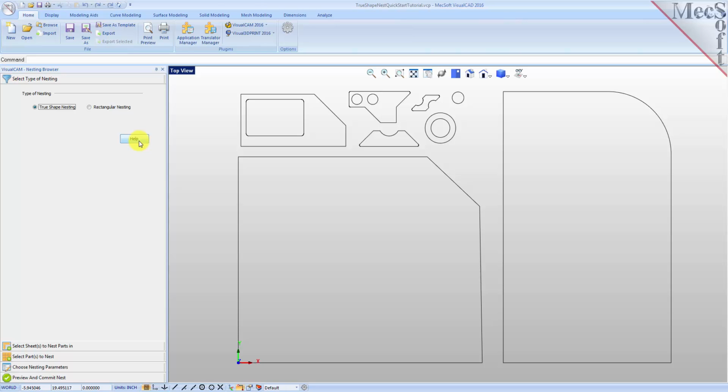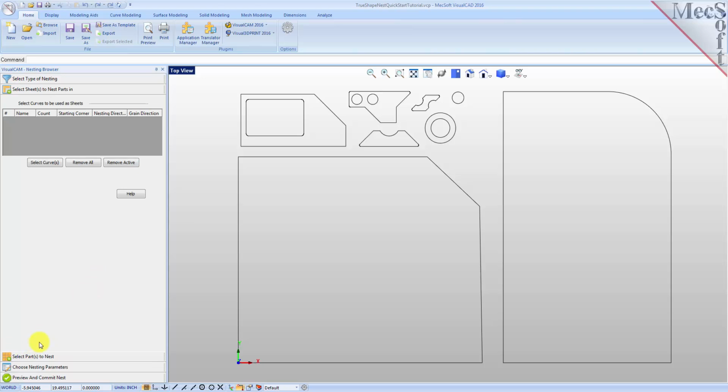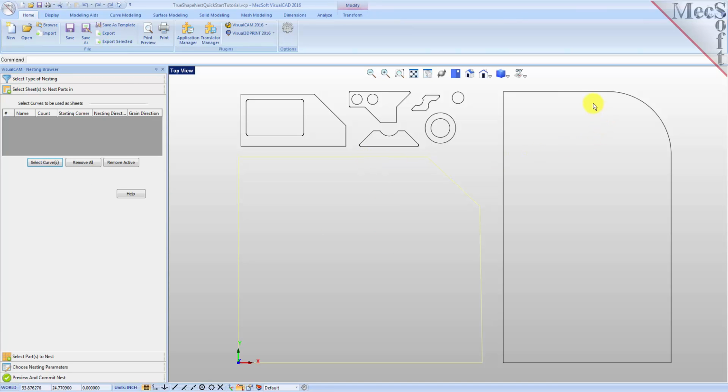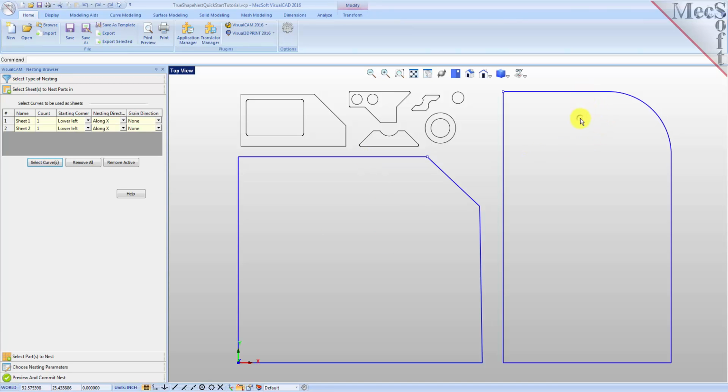From the Select Sheets tab, pick Select Curves. Now, we select the shapes that represent the stock material and then right-click or press Enter to end the selection. Notice that entries are made into the table for Sheet 1 and Sheet 2. For the Count column, let's enter 2 sheets of each of these for the sake of nesting.